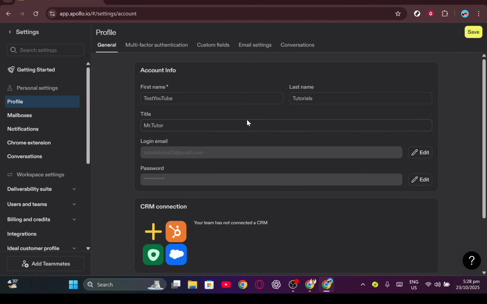With your password change complete, your account is now more secure and you can continue using Apollo.io with peace of mind. Thank you for watching, and feel free to reach out if you have any more questions or need further assistance.